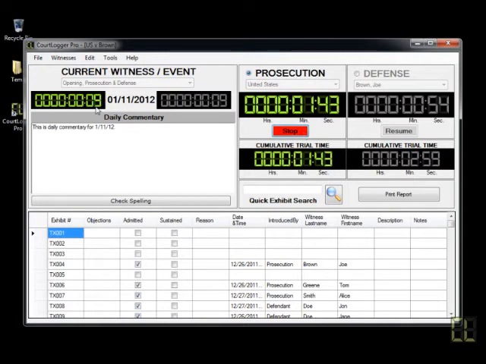you'll notice that this is moving as well. And then you go over to the defense and it's their turn to present. You'll see that it's adding here as well. You don't have to create two different events to keep track of the two sides. So you have your prosecution and you have your defense times.